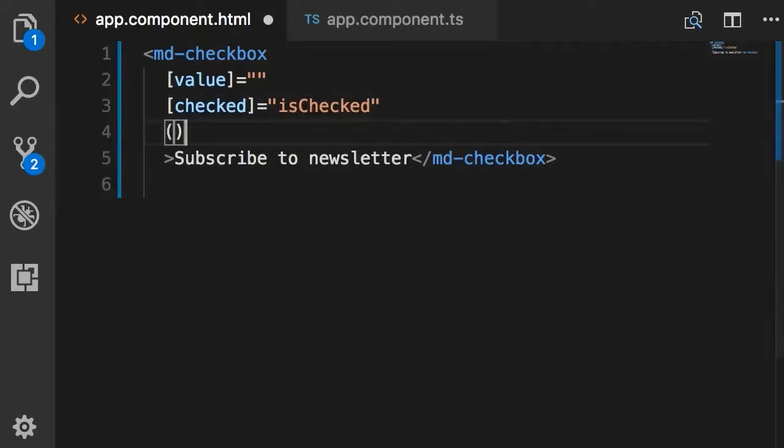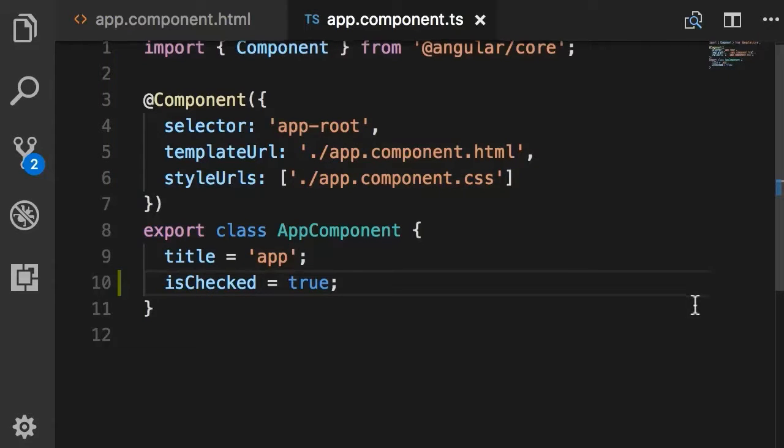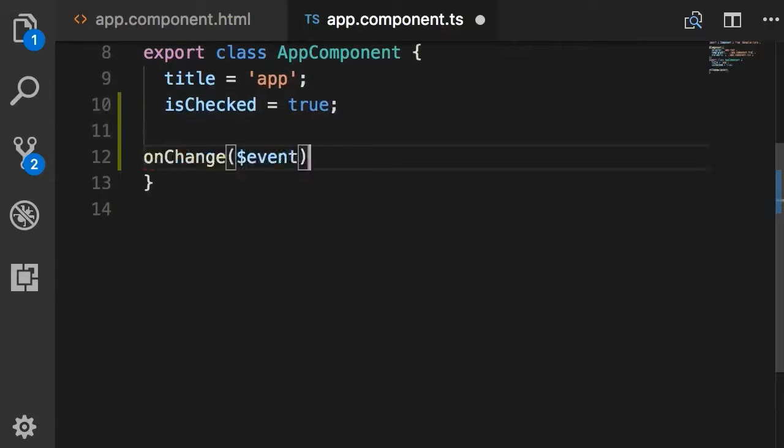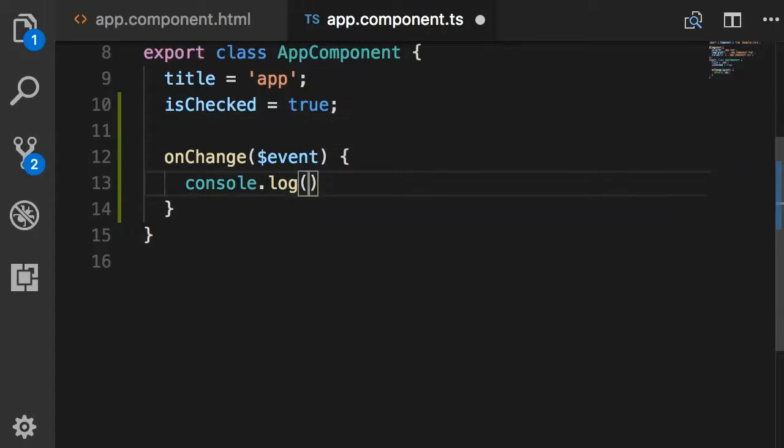We also have the change event that we can subscribe to. So let's bind this to the onChange method in our component. And here we can pass the event object. Now let's go ahead and implement this method in our component. So back here, I'm going to add this onChange method. And for now, simply log something in the console.